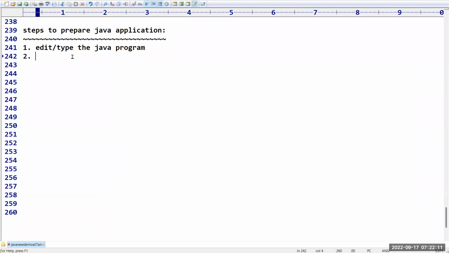So what is the second step? Sir, save the program in any location. You can save the program in any location, but make sure that when you are saving the program, the extension is correct. Save the program in any location.